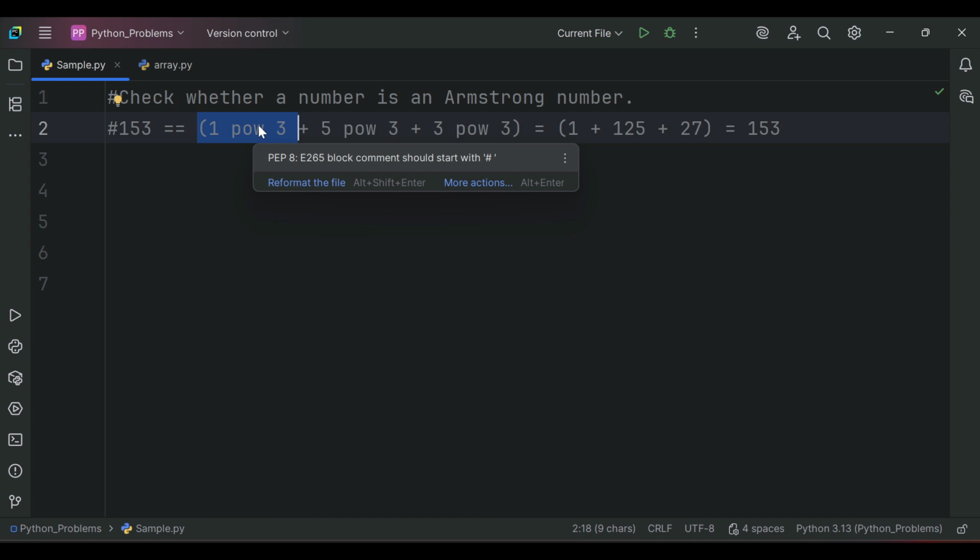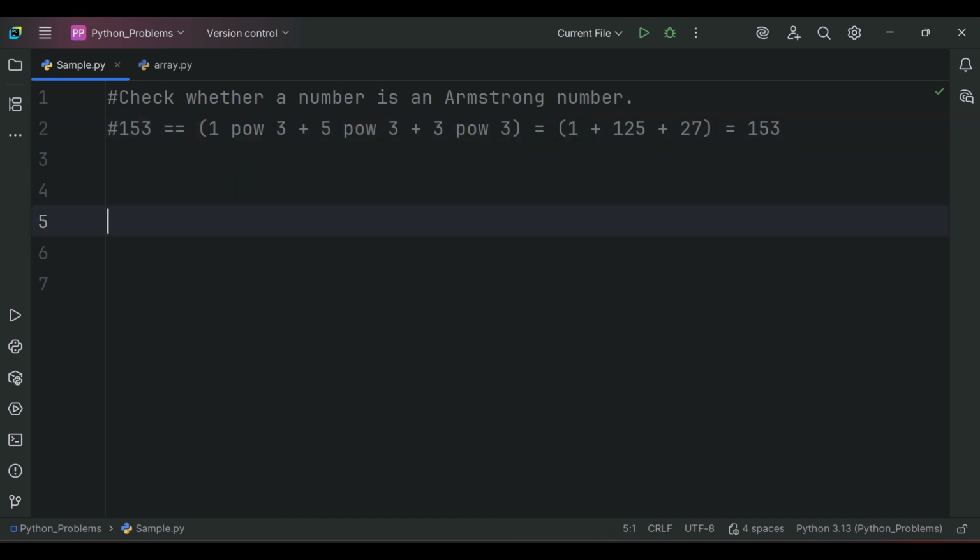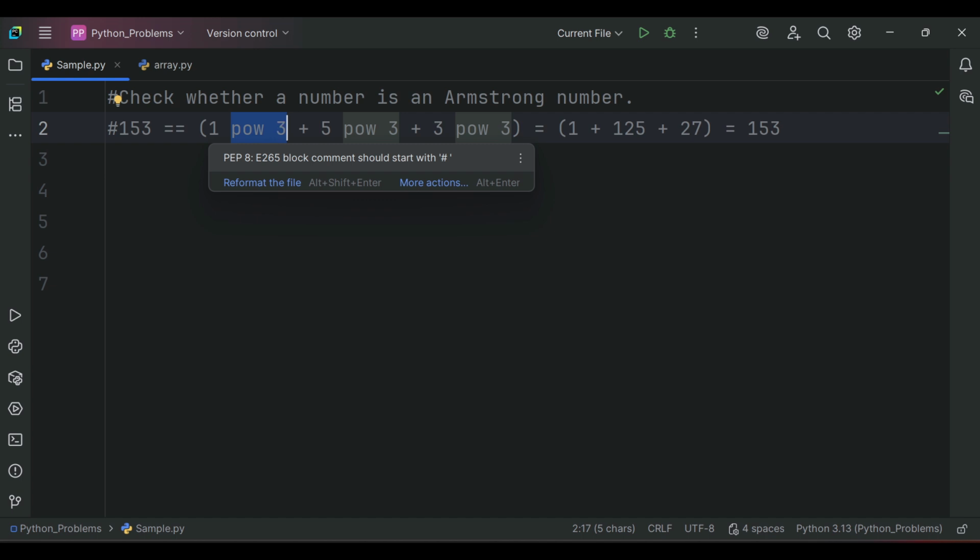Here, in the power place, we include the length. If the sum of the digits raised to the power of the length becomes the same number, that's an Armstrong number. I hope you understand a little bit. What I mean is, in the power place you keep the length. The digit power of length, plus the sum of the digits power of length, becomes the same number. It is called an Armstrong number.